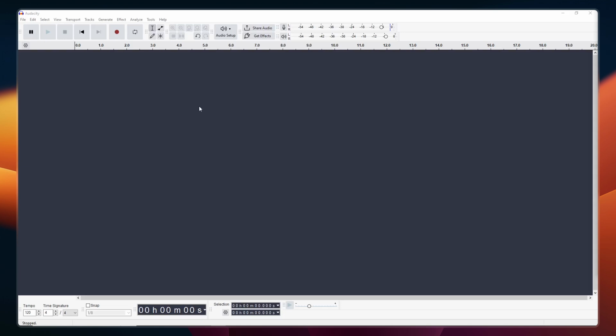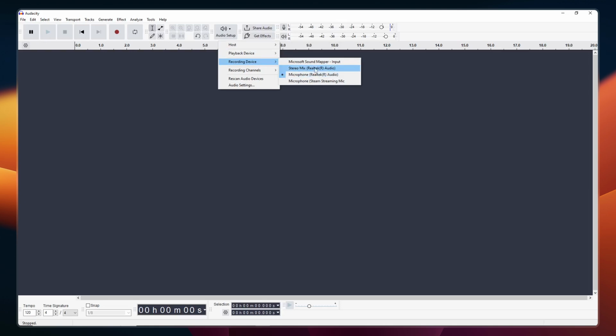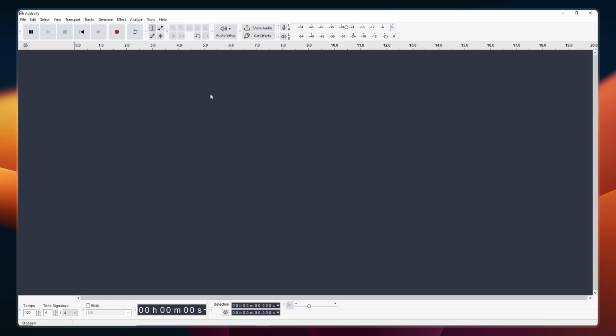First, open your Audacity app on your PC. Once the application launches, you'll want to configure your recording settings before you begin. Direct your attention to the top of the screen and click on Audio Setup. This opens a menu where you can select your input and output devices. Now hover your mouse over Recording Device and click on your preferred device from the list. This ensures Audacity will capture audio from the correct microphone or input source you want to use.